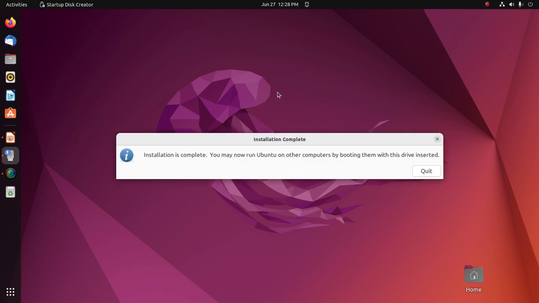That's it. Installation is complete. You may now run Ubuntu on other computers by booting them with this drive inserted.